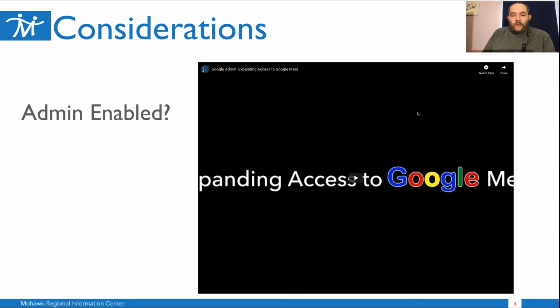One thing to consider if you do want to use Google Meet is this does have to be enabled by the Google administrator for your district. If you have never used it before and you're not sure if it's enabled, if you click on your app launcher in the top corner and Google Meet is not there, that might be turned off in your district. So reach out to your Google administrator, and that's a feature that they'll have to turn on for you.